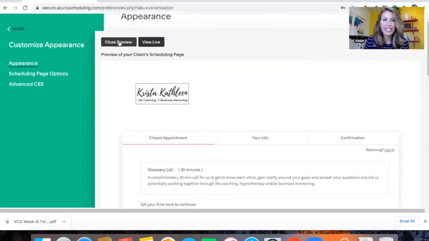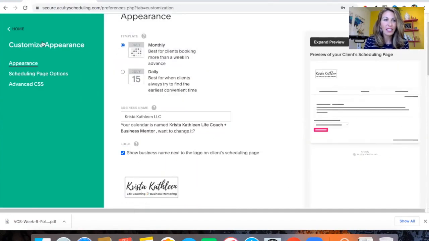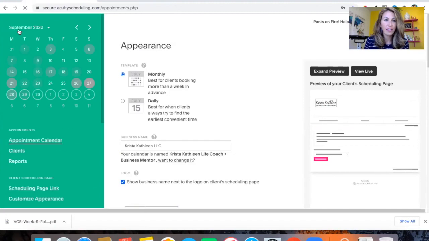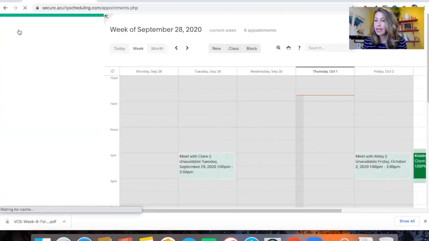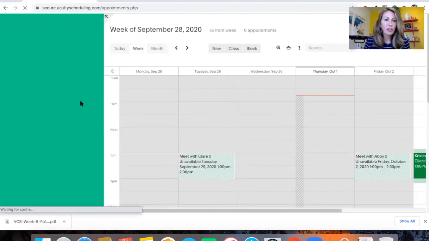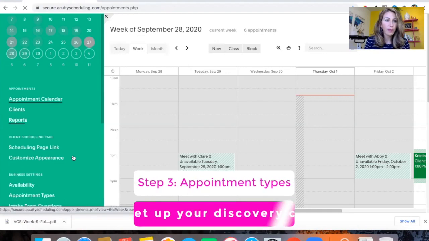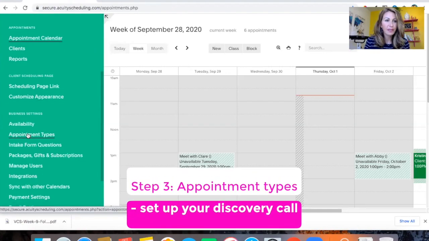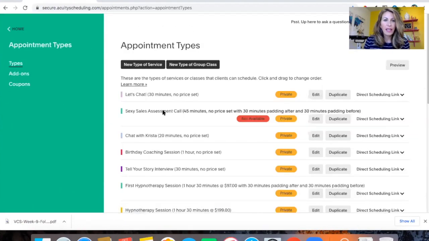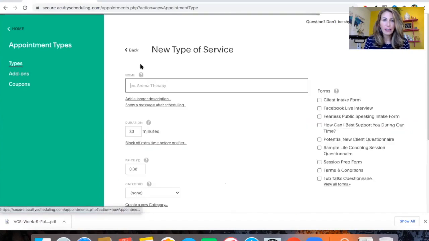So that is a good place to start, is customize appearance. All right, we're going to go back home. Next, what we're going to do is go to appointment types here, and we're going to create a new type of service.